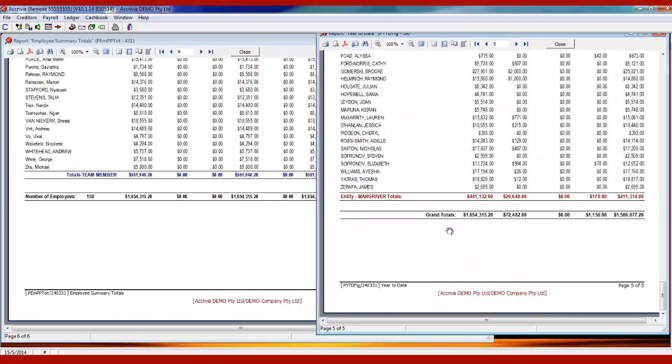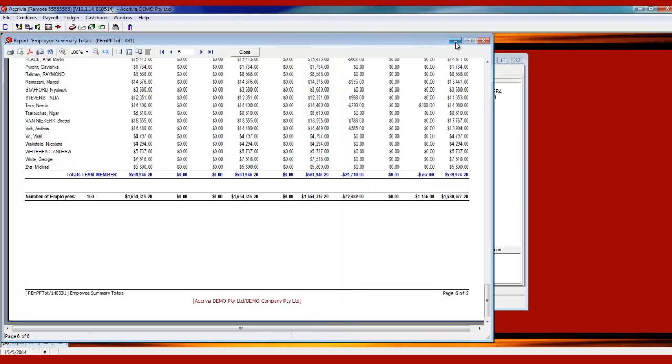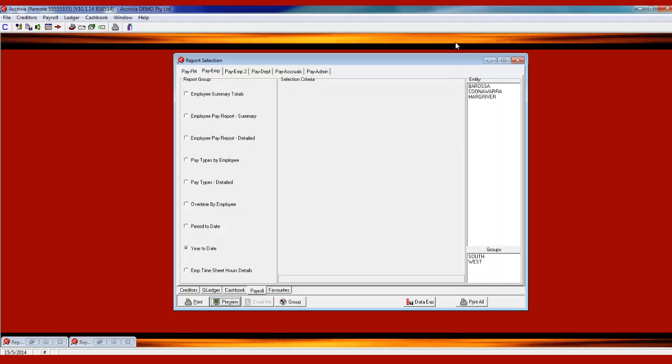If they are not, you'll need to do a little bit further investigation, maybe run the reports by entity to narrow down which entity has the problem, and talk to Accrivia support if you require help in this area. Now keep these reports, just minimise them, print them out, save them as PDF, because you'll need them for a later step.